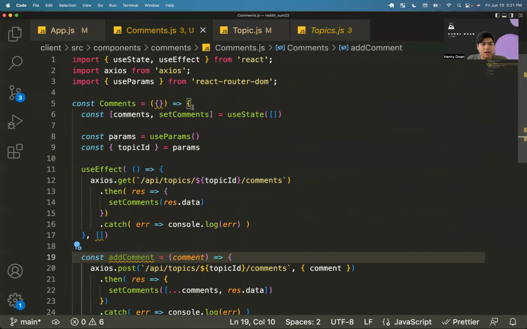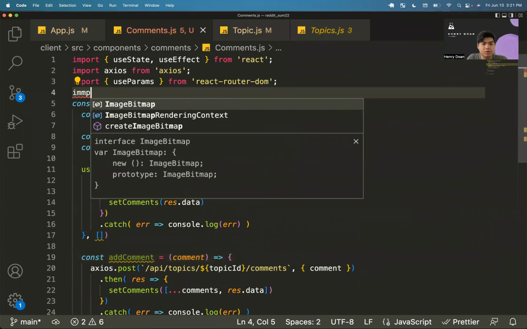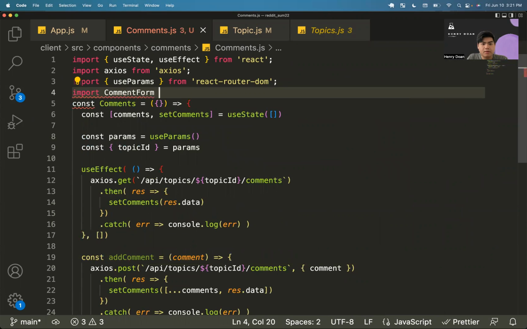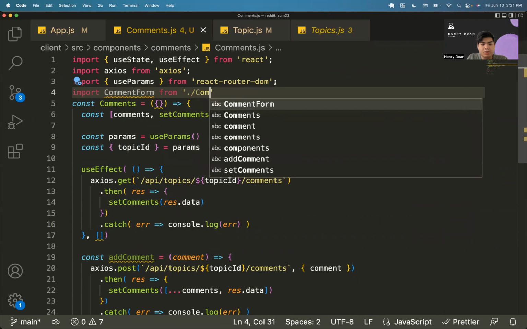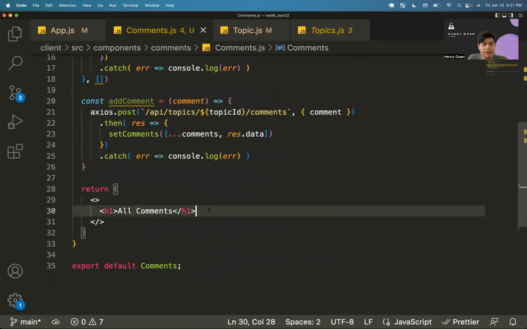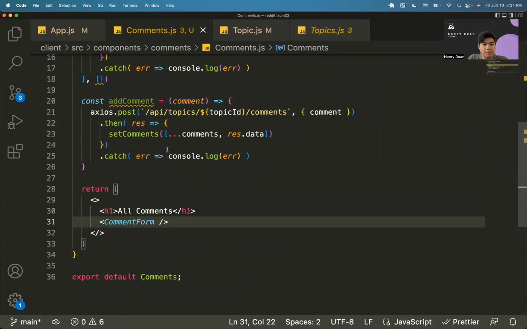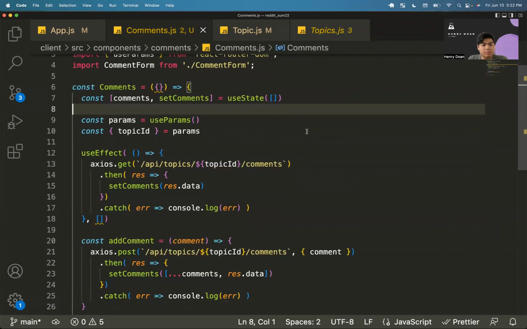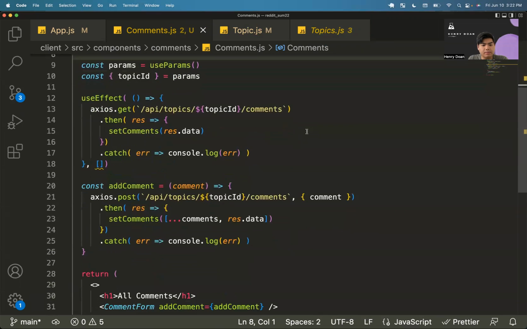And we're going to go ahead and import a form for us to use to do that. So let's go ahead and import a comment form from the exact same folder. We'll call it comment form. And then with this comment form, I'm going to go ahead and display it here and then pass in this add function as props. So that way it will have the ability to use that function when I need to within my form. So let me go ahead and scroll top to bottom for you all. Feel free to pause it when you need.